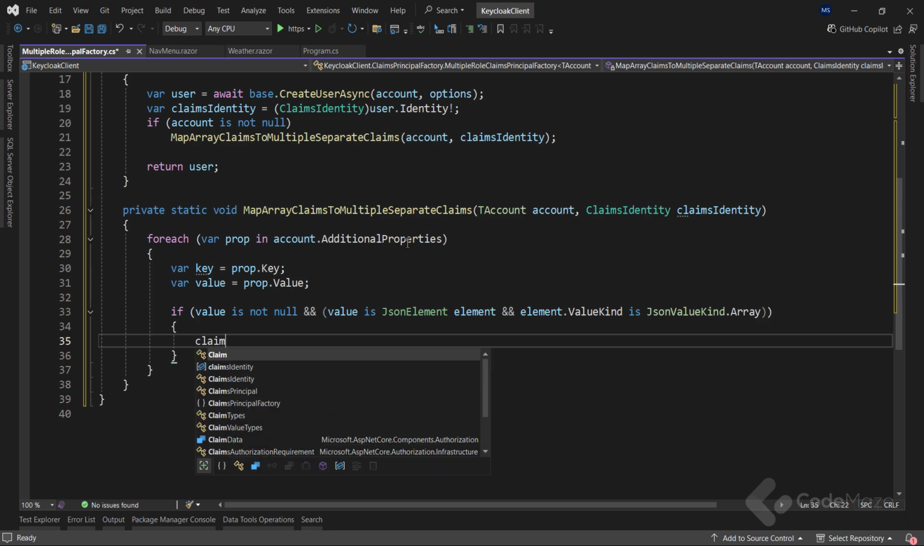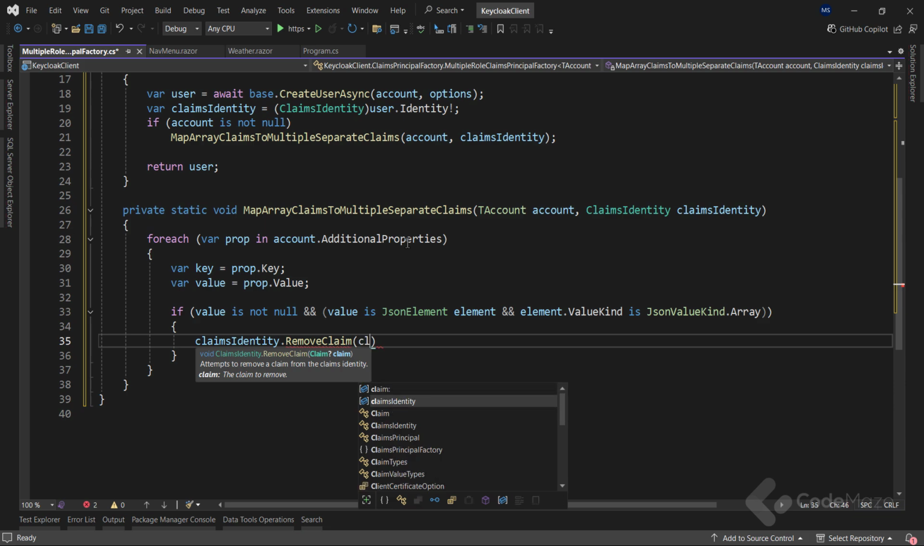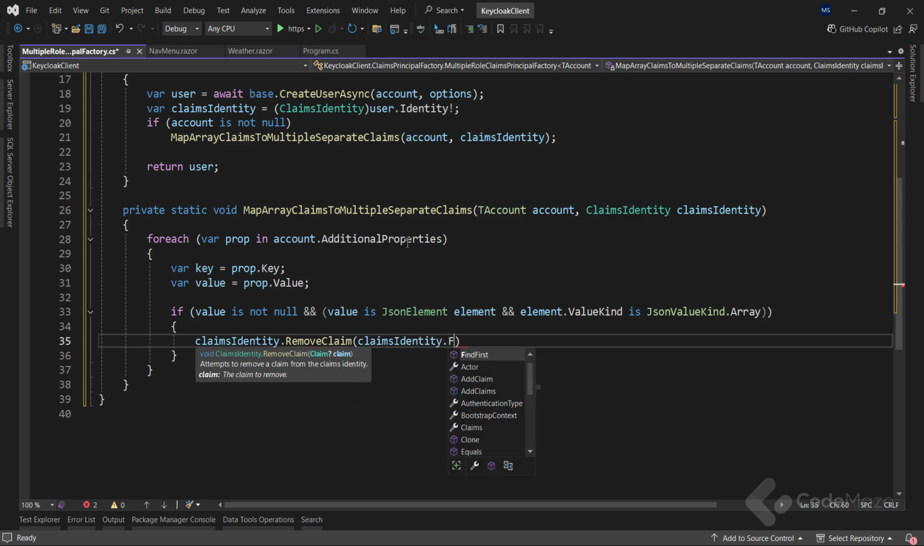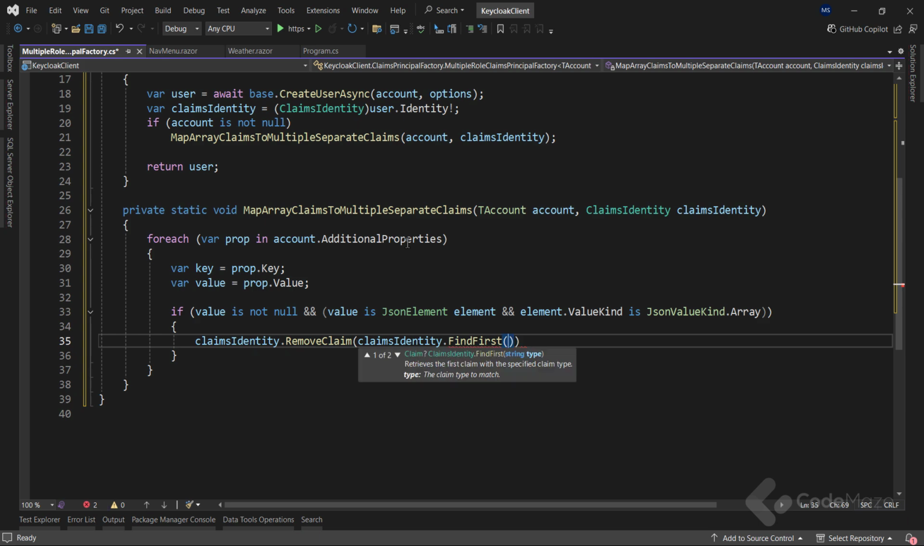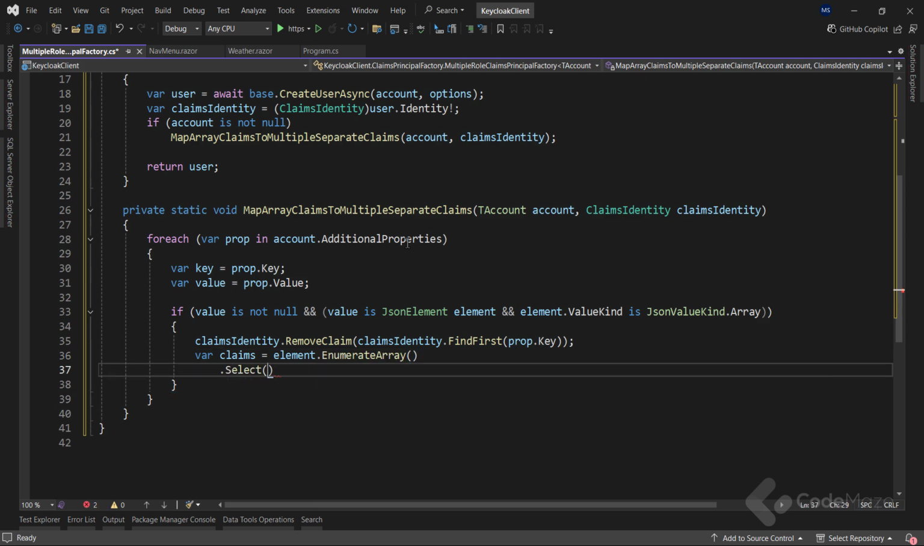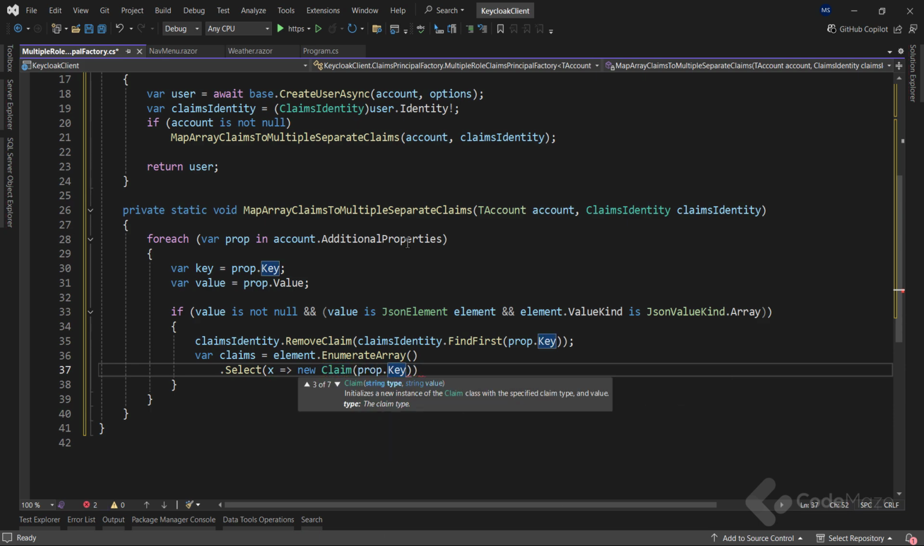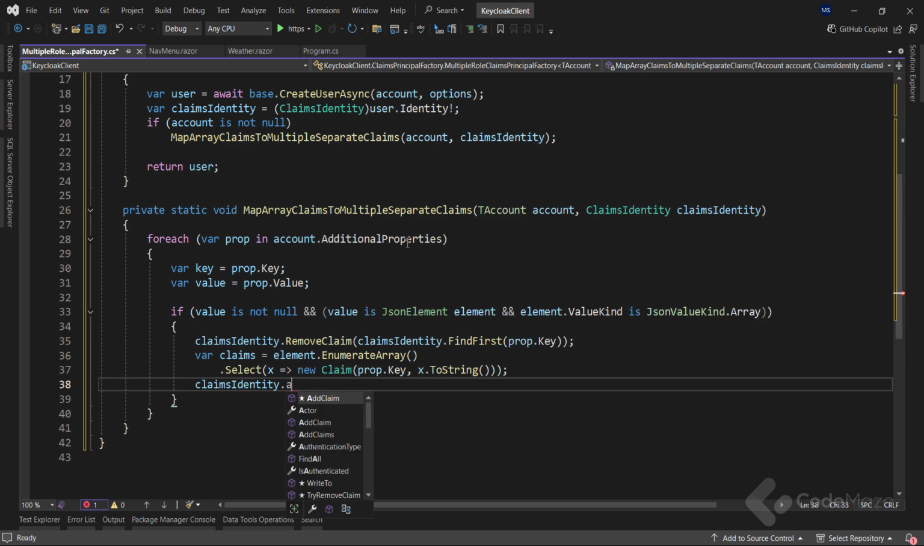If the claim value is an array, I first need to remove the existing claim to avoid duplication, and the existing claim will be found with the FindFirst method using the prop key as an argument. Now, I will create a claims variable and enumerate my JSON element so I can use the Select method to project the results as a new claim with the key and the value. Finally, I can add the claim to the claims identity.